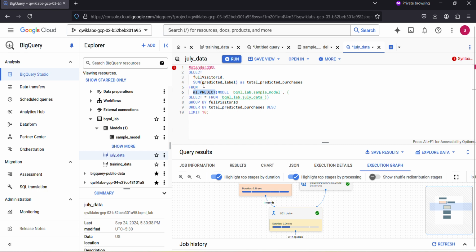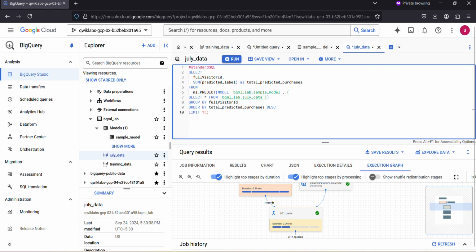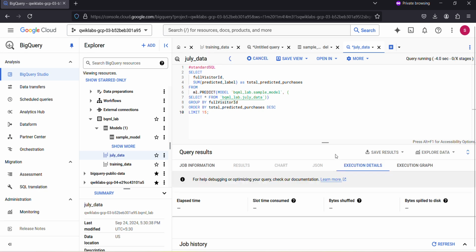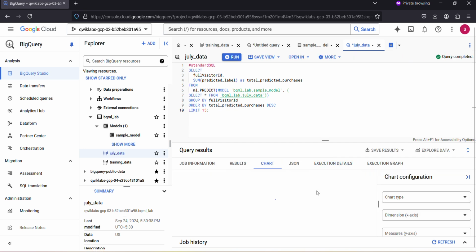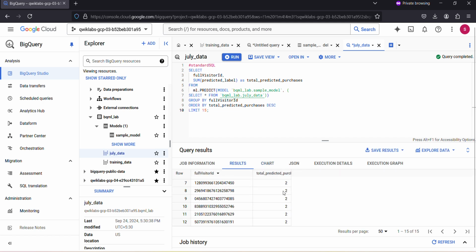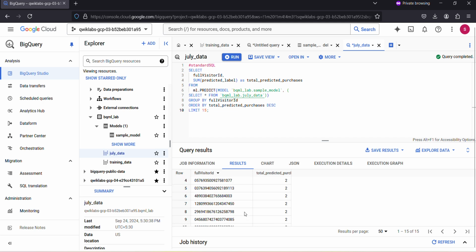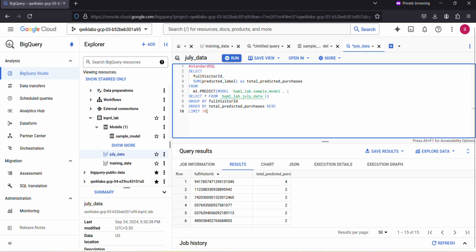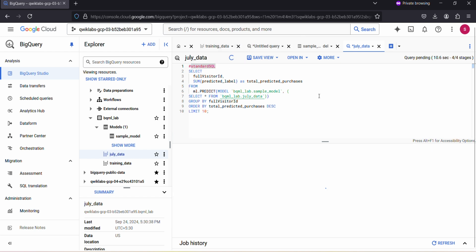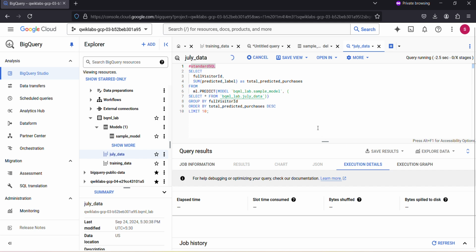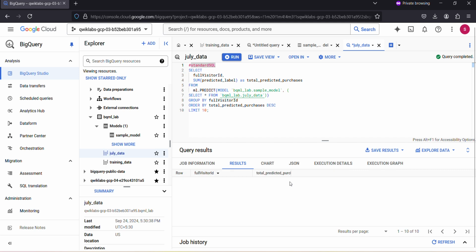It is predicting the sum of predicted label full visitor ID, grouped by total predicted purchase. The limit here is 10. You can change it to, say, 15. If the limit is 15, let's run it and see the result. Here we have these 15 results. Okay, let's make it 10. In order to complete the lab, we need everything as it is. So this is how we just created it.